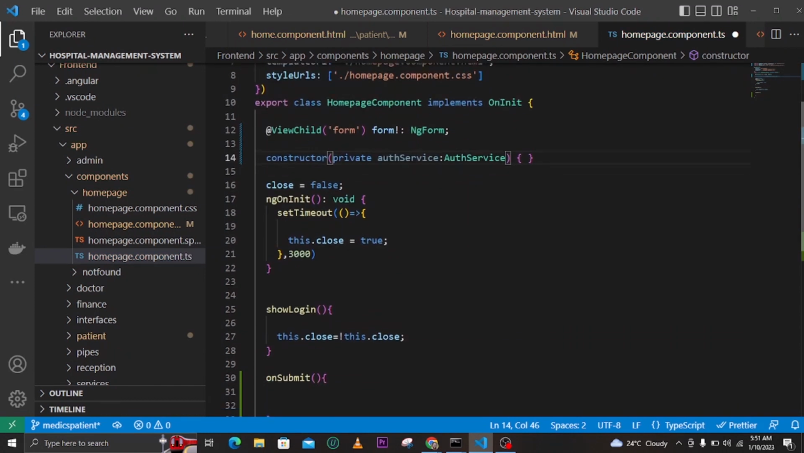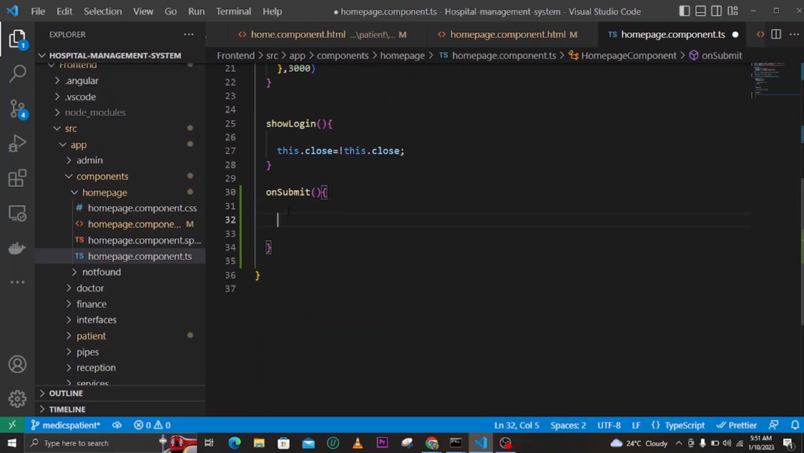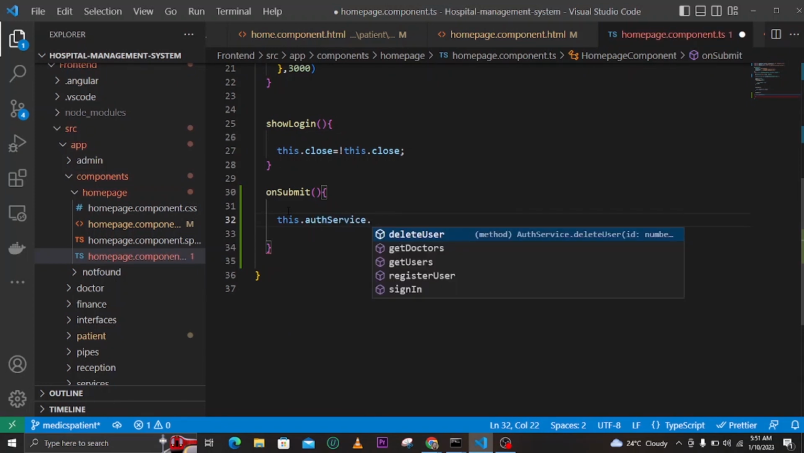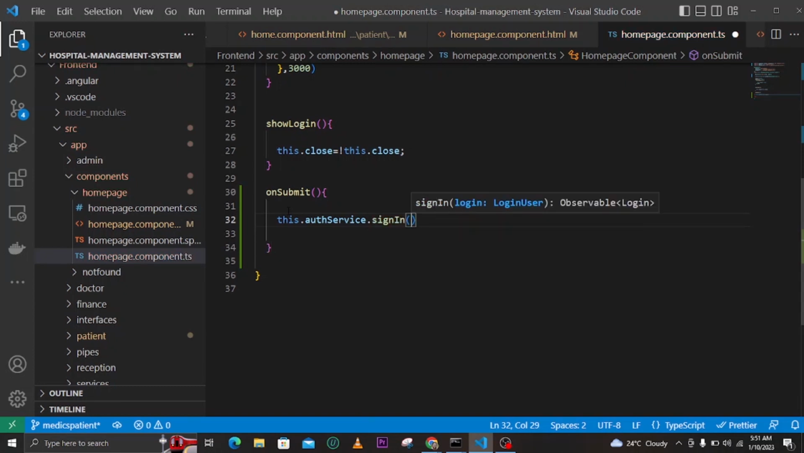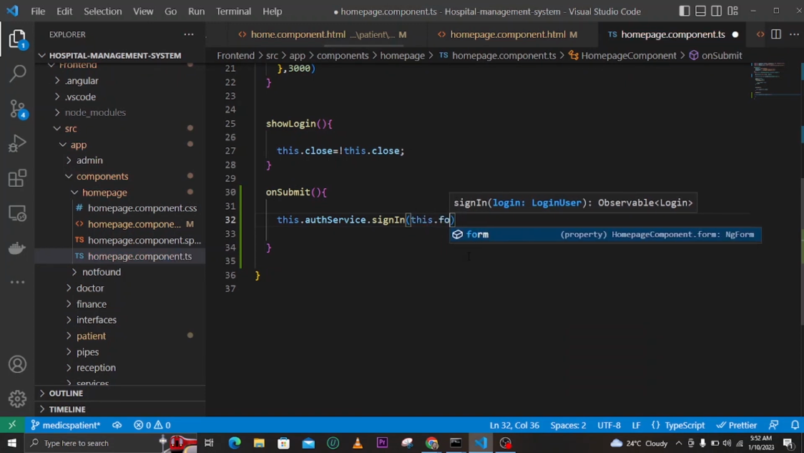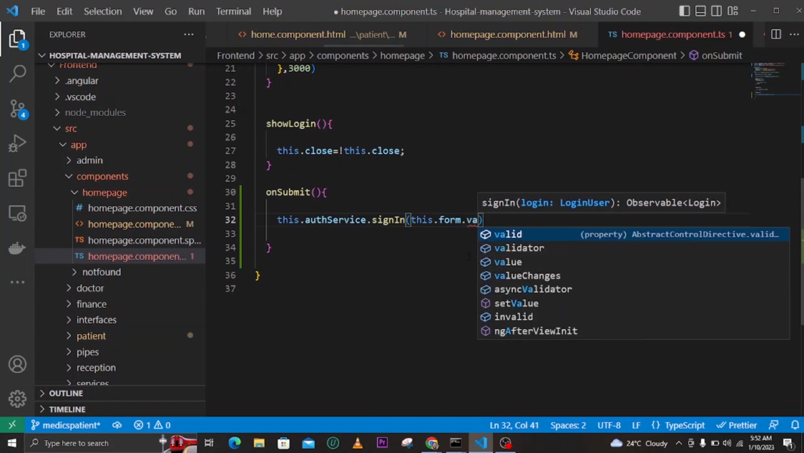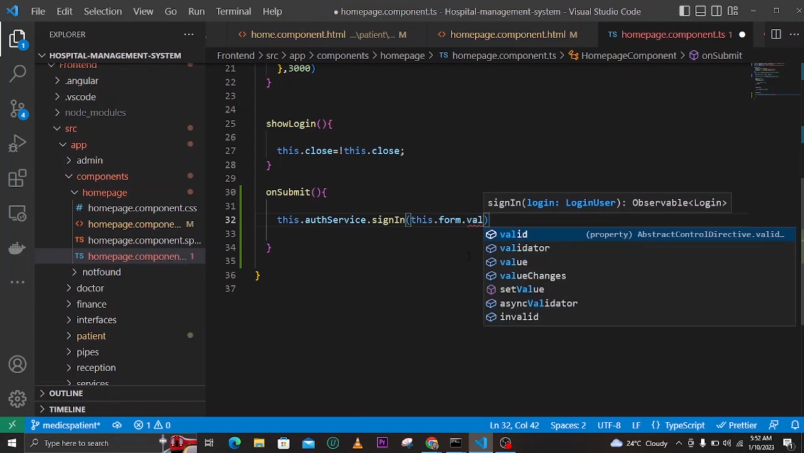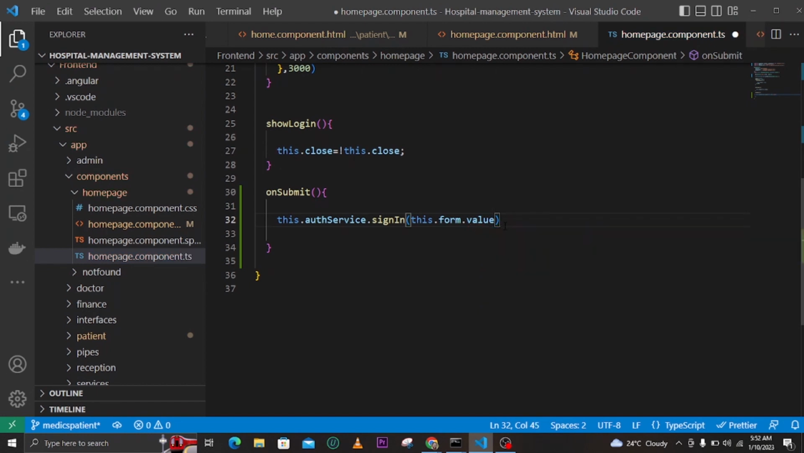So now, first thing first that I want to do is to get this.service.authService, just like that. And then what we'll do now, I'll just give it the sign-in method here, and you can see the sign-in method requires this type of data, that is login. And this login value we can get from this.form.value, just like that. And now what we can do is to subscribe.